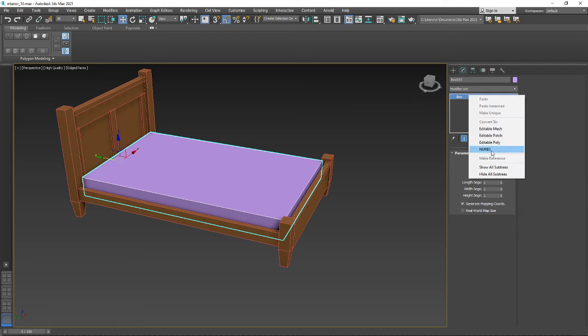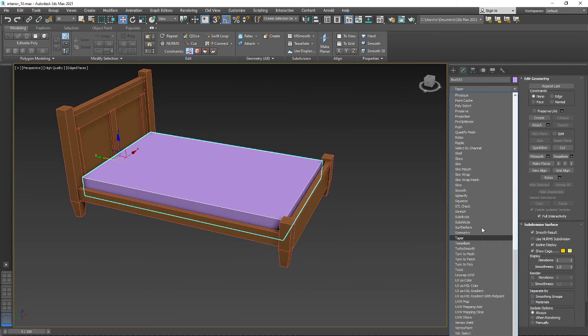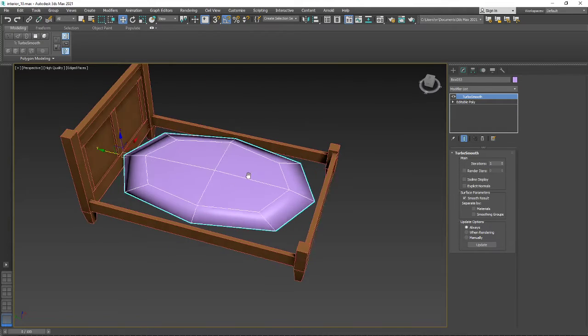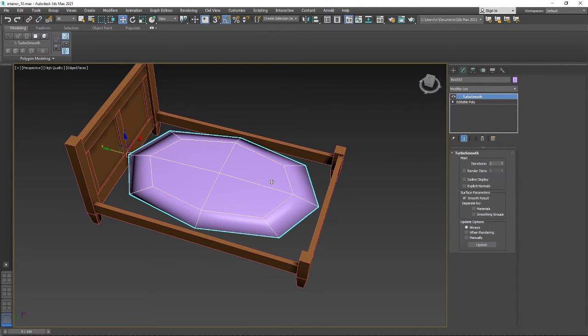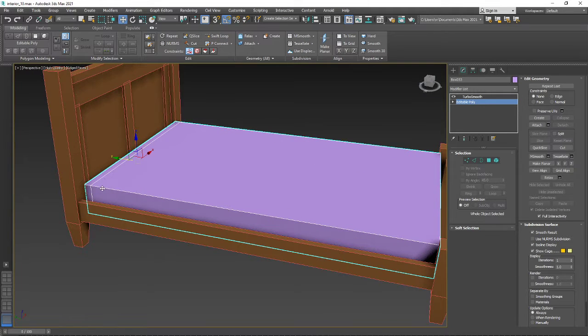Okay, let's just convert everything into poly. And now let's try to find a turbo smooth. From over here you can see that right now it doesn't work really well for us. But how to fix it? You can just go back into editable poly. And now with the swift loop we just need to show the edge loops, which could give a strong part for the mesh, which will not deform with the turbo smooth.